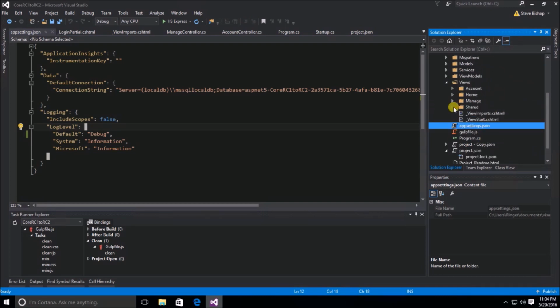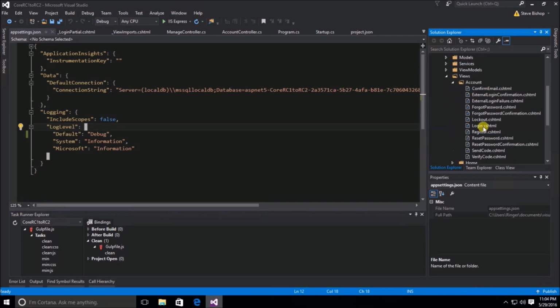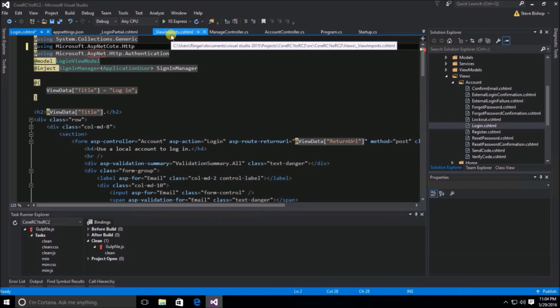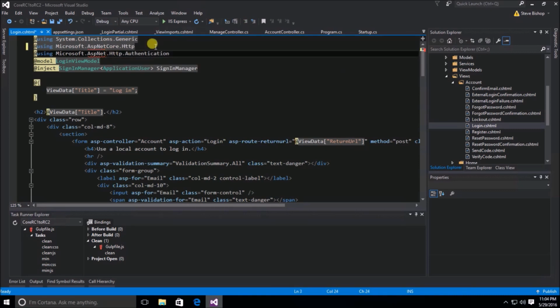So we'll go to Account, Login. Let's go ahead and fix our usings here, which we just need to change to Core. So we're adding Core after ASP.NET, and that resolves those.